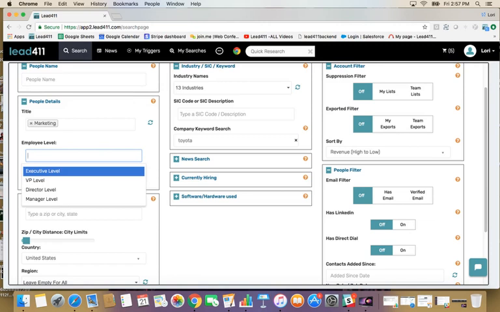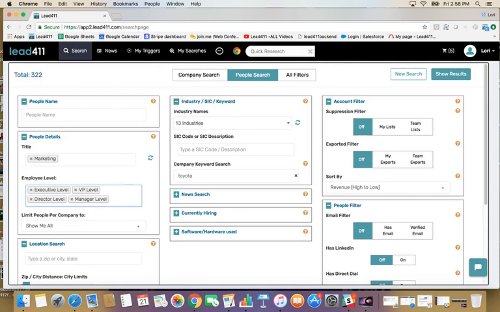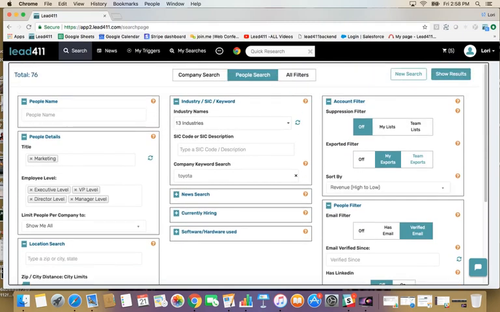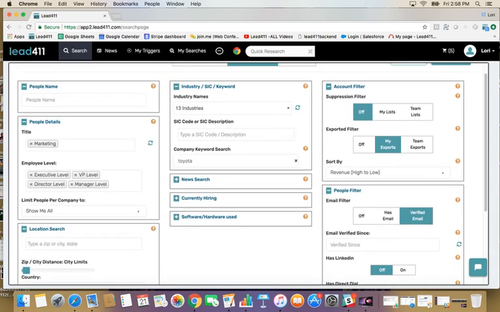So now you can put something generic like marketing or maybe sales, anything like that, and put in the level you're looking for: executive level, VP level, director level, and let's say manager level. So now it's totaling up the people based on those levels that I've put in. And again, I can then say, make sure my suppression filter's on, maybe my exports. It's looking at those people that I've exported before and keeping them from showing up, as well as verified email, which is definitely one that you'll probably want to use. So verified email, and everything that we had before.